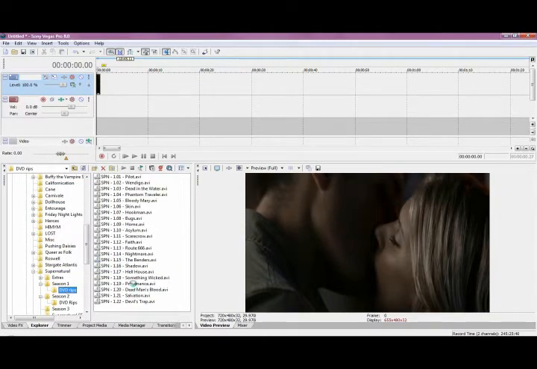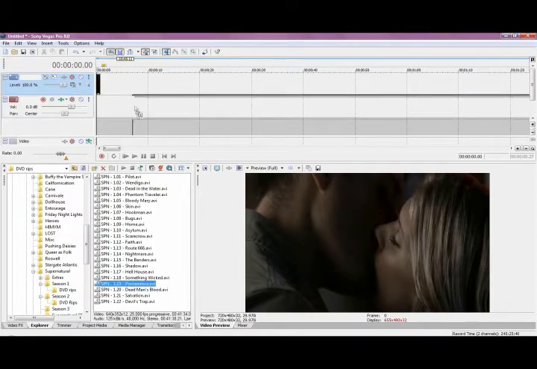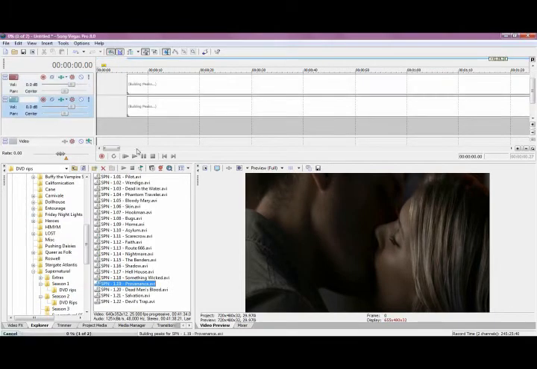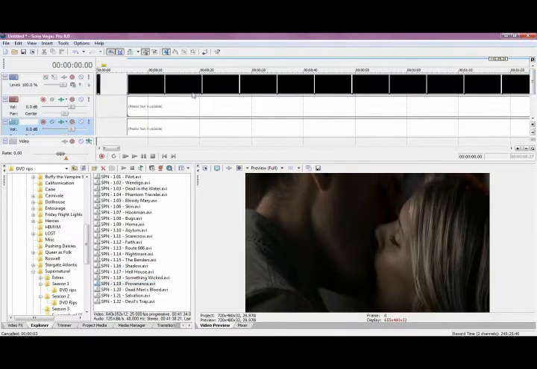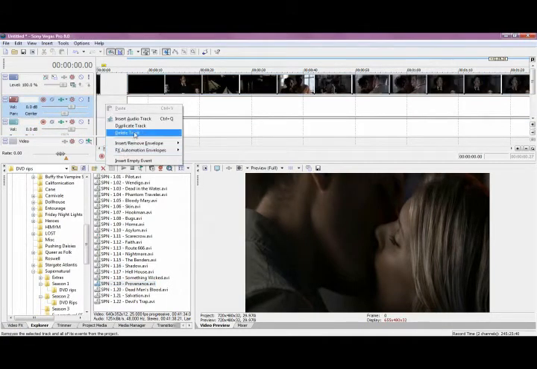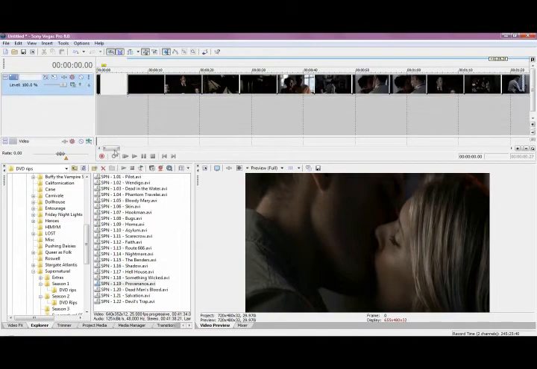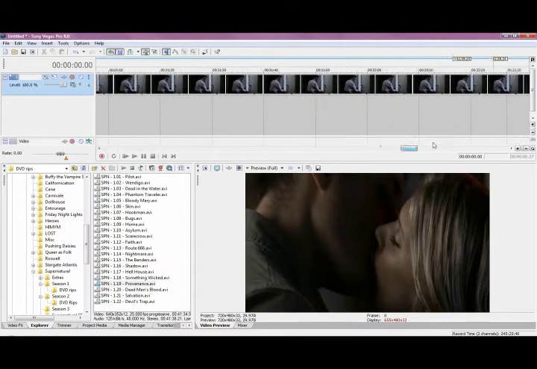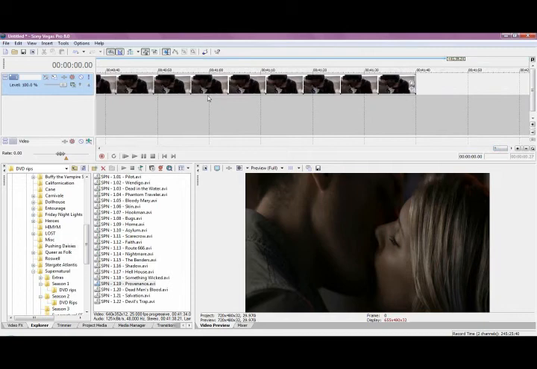And then choose your second clip, and I've chosen Providence from Supernatural. That's the clip of Sam I'm going to use. And again, you can get rid of the audio because you're not going to need to worry about that anyway. And find your spot.